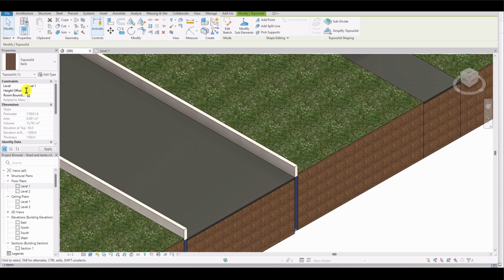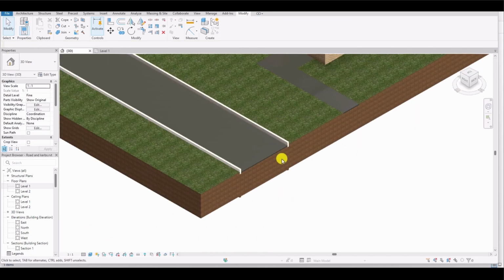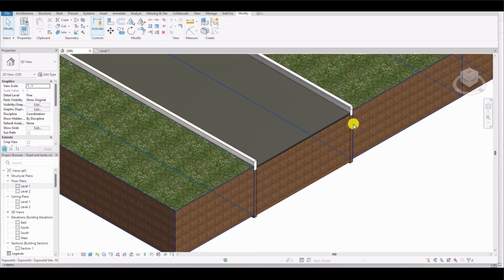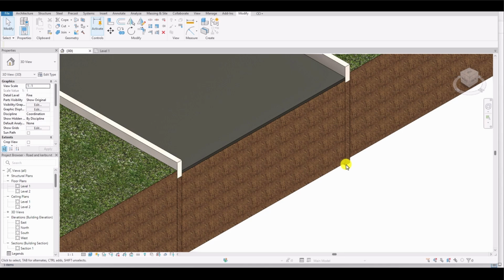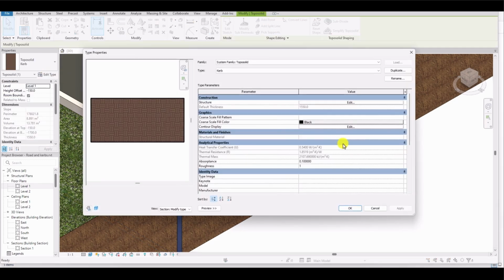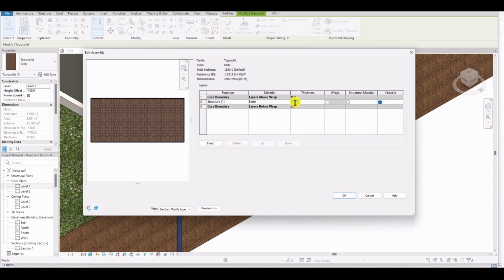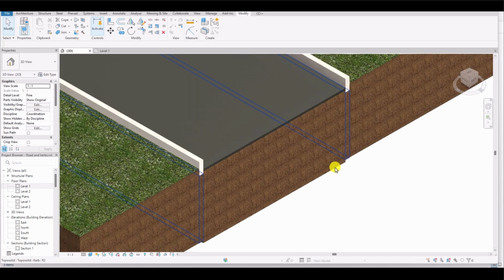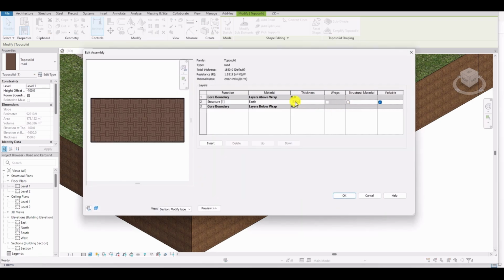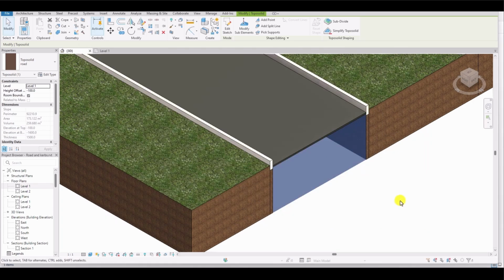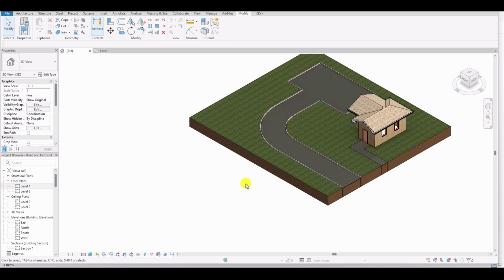Now the curb is positioned lower into the earth, but the thicker lower part is not ideal, so I'll reduce its thickness. To do this, I'll select the Toposolid under the curb, click Edit Type, go to Edit Structure, adjust its thickness, and then apply the changes by clicking OK. Similarly, for the Toposolid under the road area, which is also slightly raised, I'll select it, click Edit Type, and adjust the thickness. As you can see, both the curb and road are now at the same level.